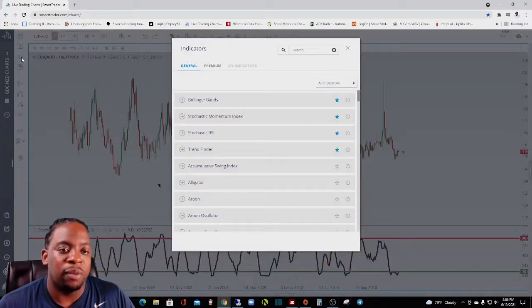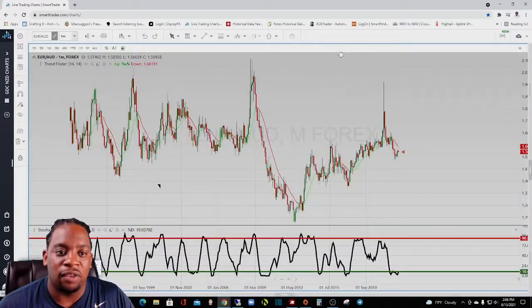From there, on the left-hand side, up at the top, is your Add Indicators button. Your Add Indicators button allows you to take a look at all of the indicators that they have on here for free. You can click on the star to say, okay, these are my favorite ones. And let's say, hypothetically, you wanted to add one on. You can click on the actual item, and then it will show up on the screen.